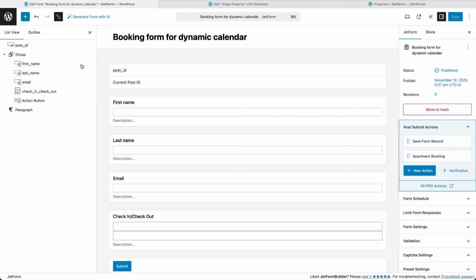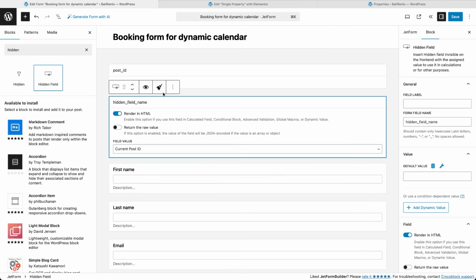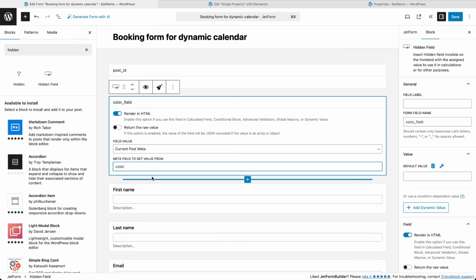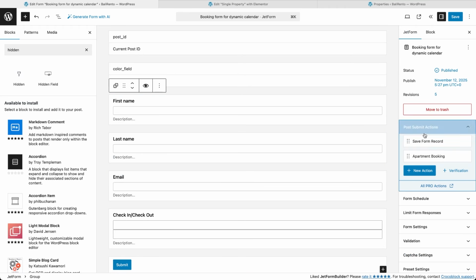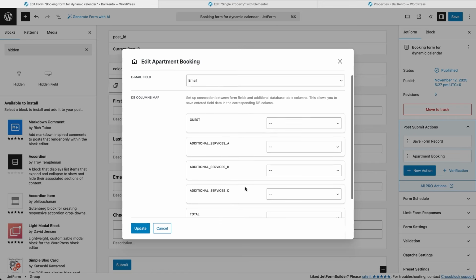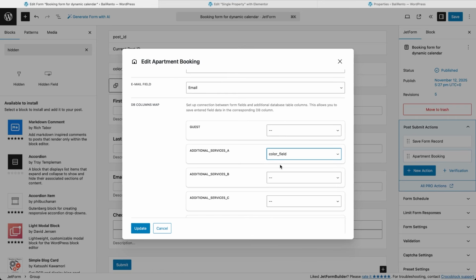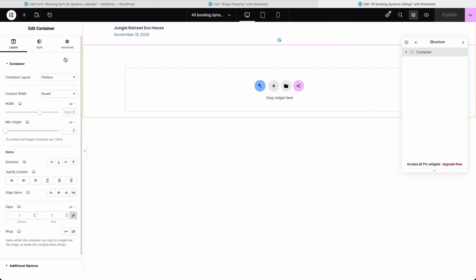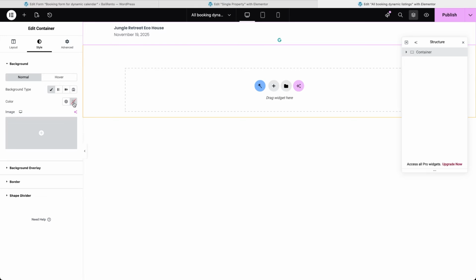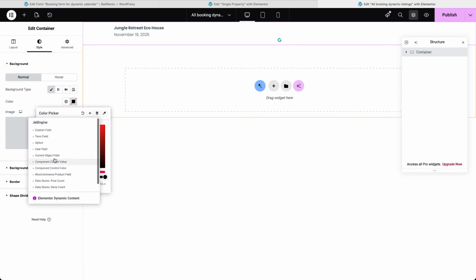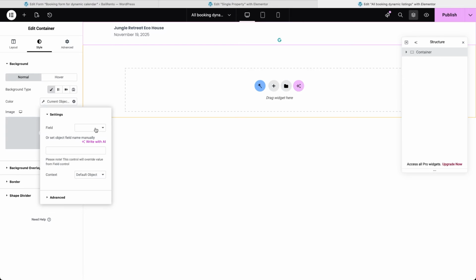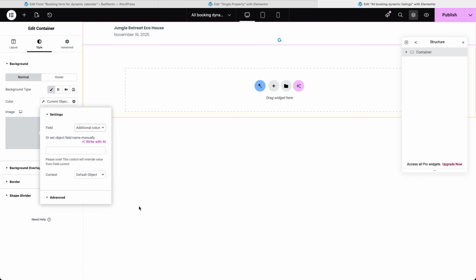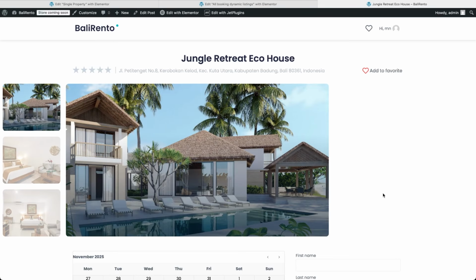In the booking form, add another hidden field whose value is current post meta, pointing to that color meta field. Then in the apartment booking post submit action, map that hidden field to one of your booking database columns. Finally, in your listing, open the style settings of any widget, say the background or border, click the dynamic tags icon, choose JetEngine current object field, and select the database column that stores the color. And that's it. On the front end, each booking will show in its own color.